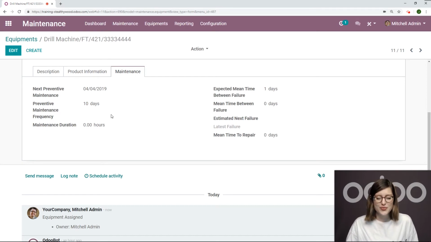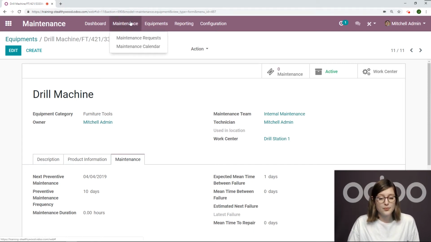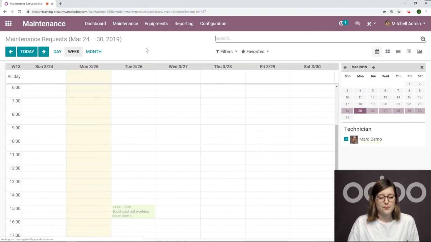Okay, so now that we have this the way that we want it, it's saved, it's good to go. Let's check out all of the preventative maintenance that needs to be done, or all of the maintenance simply that needs to be done. So we're going to go to the maintenance tab. We're going to go to our maintenance calendar. Okay, of course, this is the calendar view. So we see that there's something scheduled for tomorrow, touchpad not working.